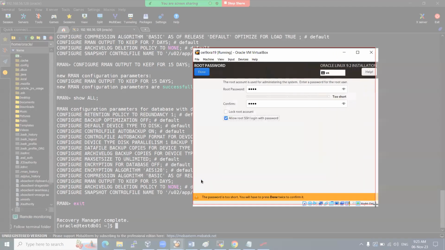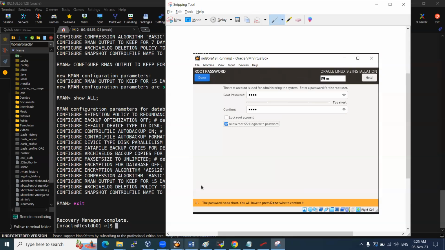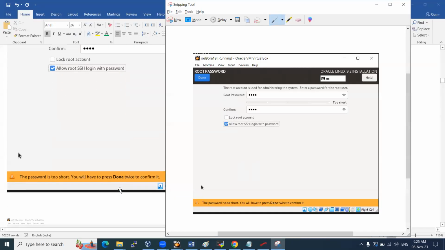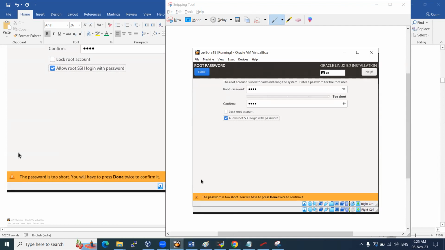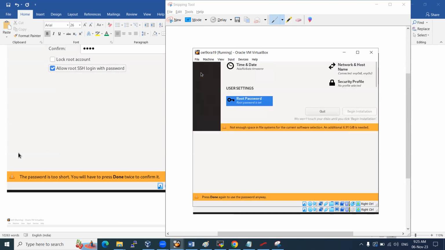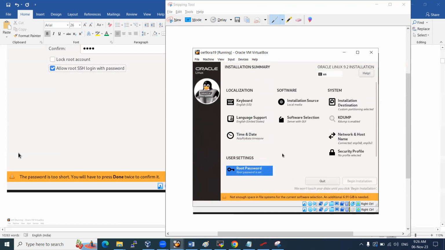After installation, I'll show you where exactly we got some errors and other things, the differences in OEL 8 and 9 and lower versions than 9. Okay, let me click on done. Enter the password again. That is fine. So everything is done.